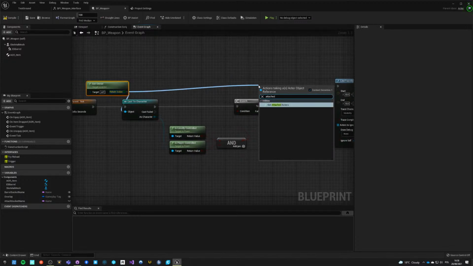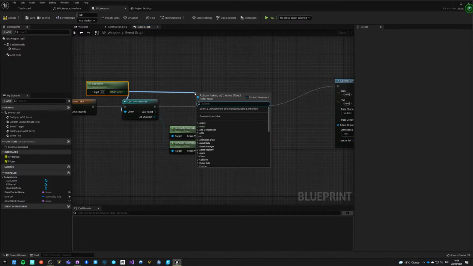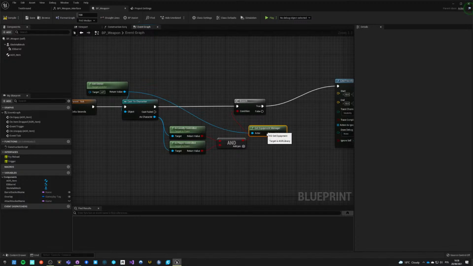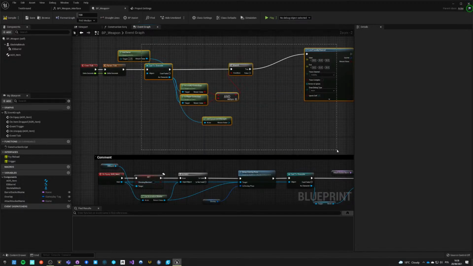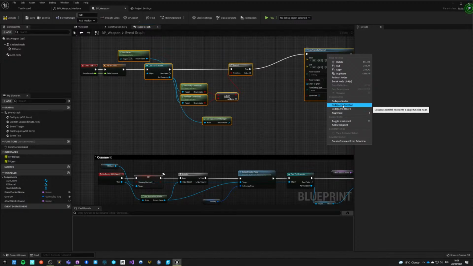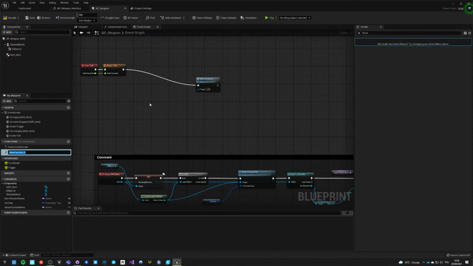Hello game, how's it going? Hi. I just came back. Yeah, me too. Okay, I need to make this a function. Collapse to function. Okay, do rotate.